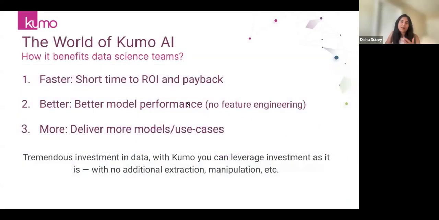Now let's talk about how this helps data scientists. Kumo can automate a lot of manual tasks involved in building an end-to-end AI project by directly working on your relational data. Firstly, Kumo simplifies the model creation process by substantially reducing the need for feature engineering and maintaining feature engineering pipelines once the model is in production. This makes data science teams deliver solutions faster.